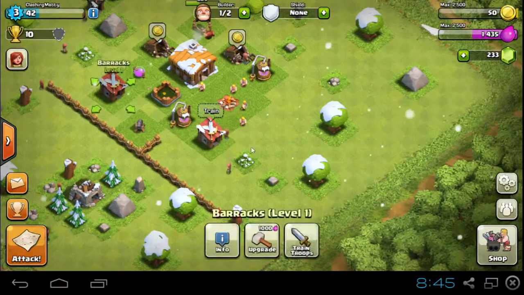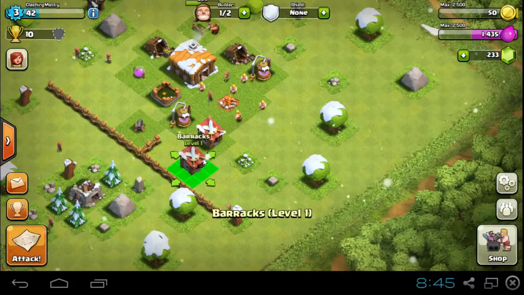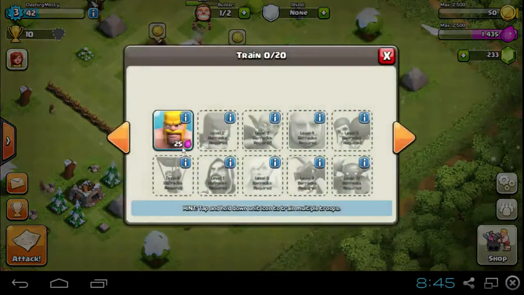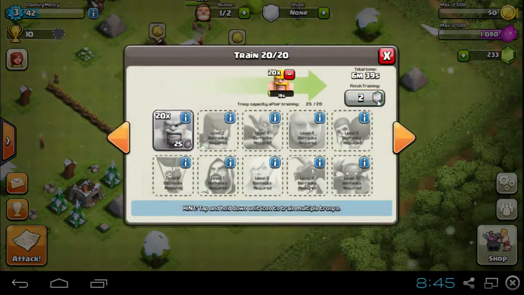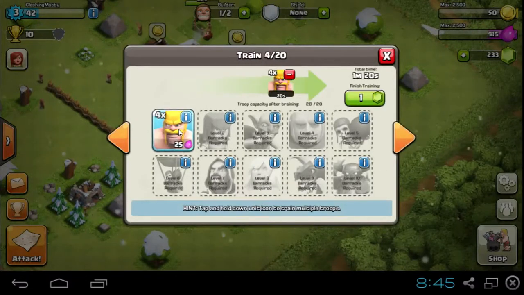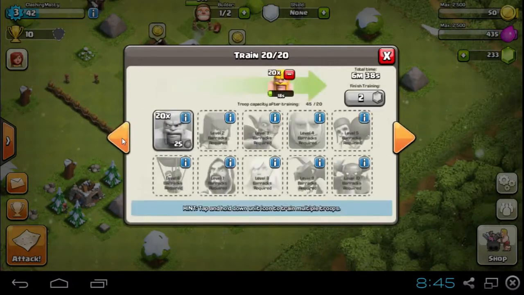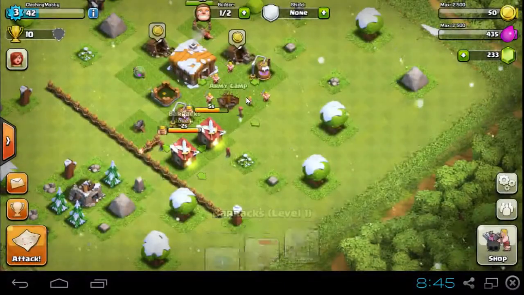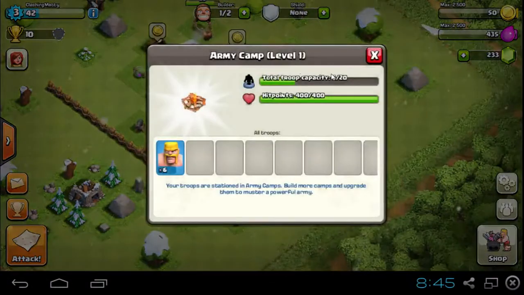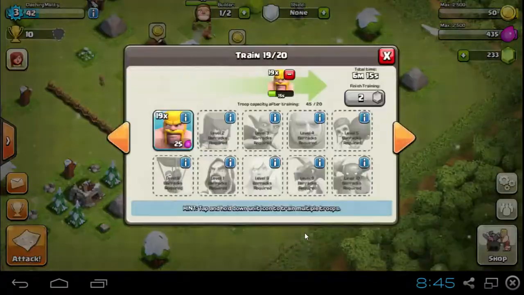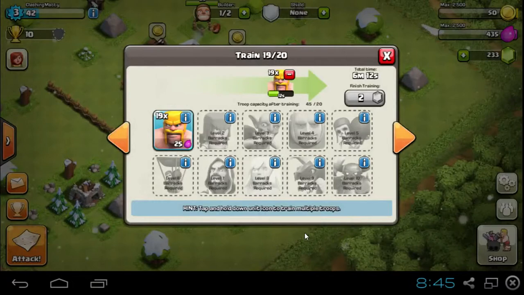So what I'll do now, I've got 2 barracks. If I put them next to each other, I'm going to just build as many troops as I can in each barracks. If you didn't know, there's arrows either side here to flick between the barracks, so you can see they're both building 20 at the moment. And you can see troop capacity after training is 45 of 20, so I can only store 20 units in my army camp, which is here. If I go info, it can hold 20. It's got 6 at the moment, but I'm going to have 45 after I've finished.